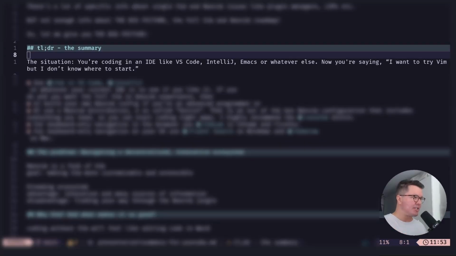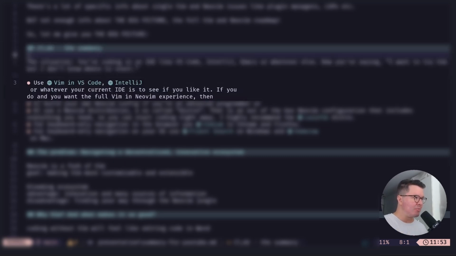The situation is that you're coding in an IDE like VS Code, IntelliJ, Emacs, or whatever else. And now you're saying, I want to try Vim, but I don't know where to start. So I suggest you use Vim in VS Code, IntelliJ, or whatever your current IDE is to see if you like it first.